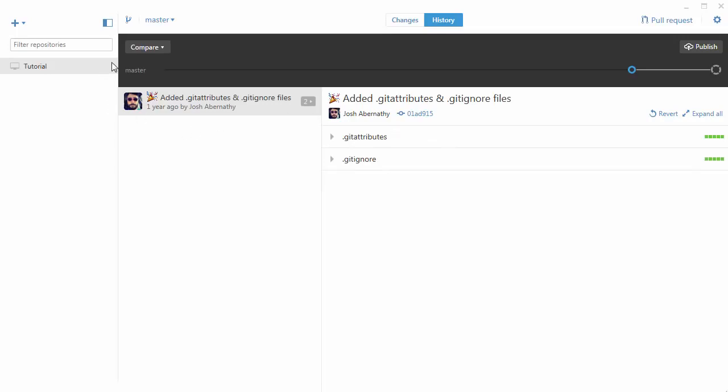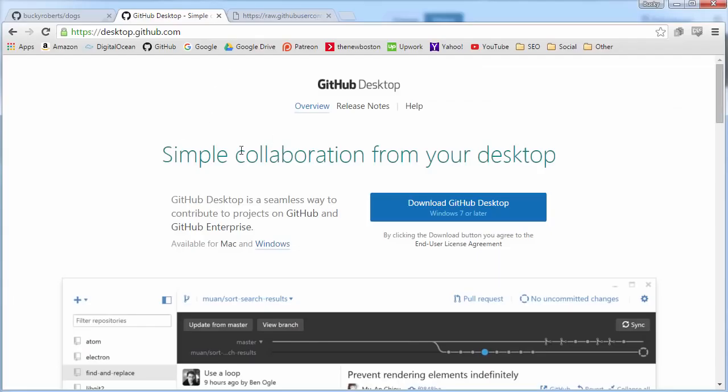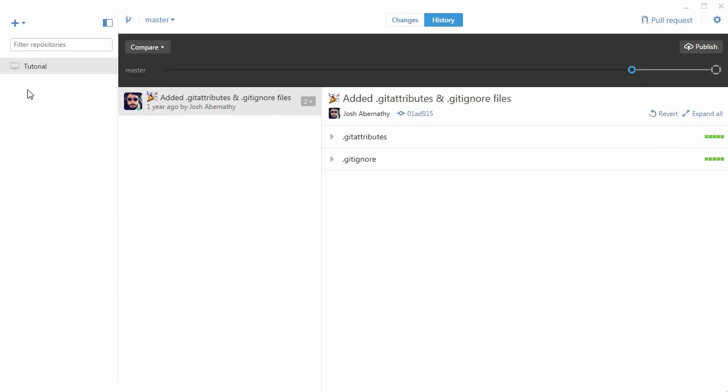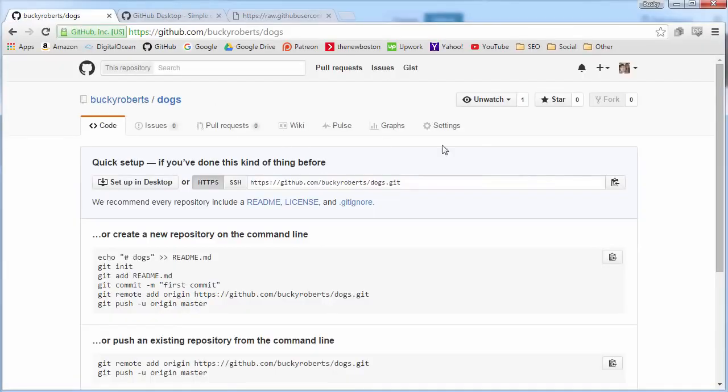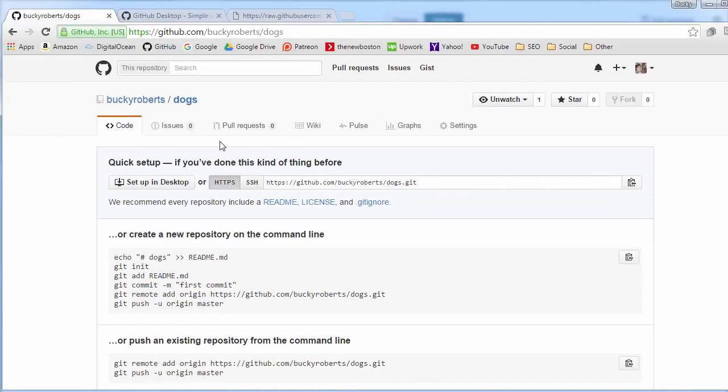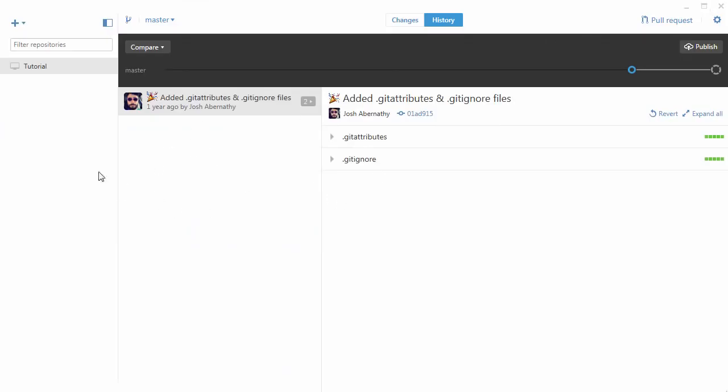The first thing you need to do is log in, of course, and that just links this desktop program to your GitHub account. I already logged in. Now, once you do that, what we want to do is take this repo that we made completely on GitHub and download it so we can work on it, add files, and pretty much work on the website, work on a project.